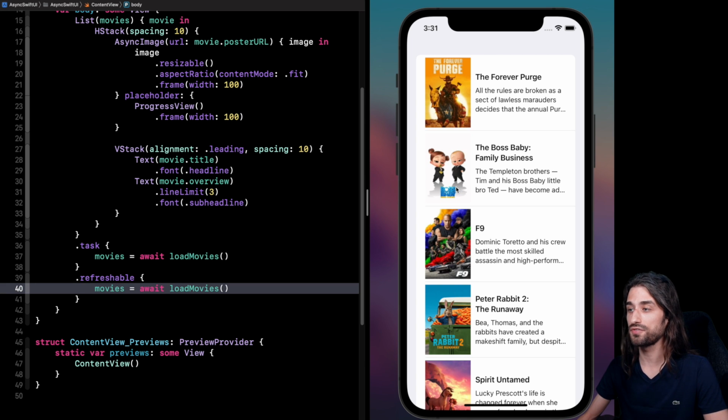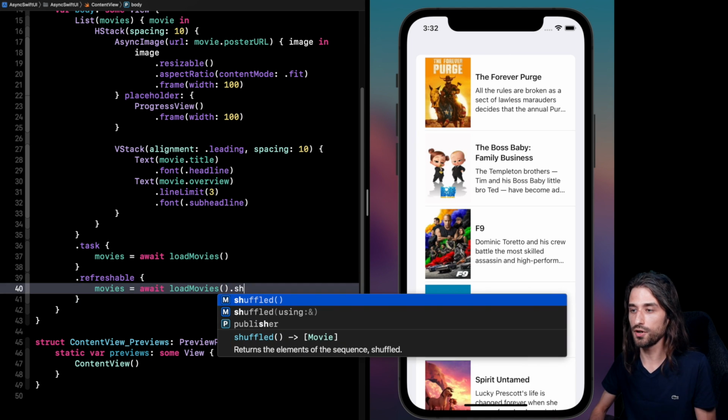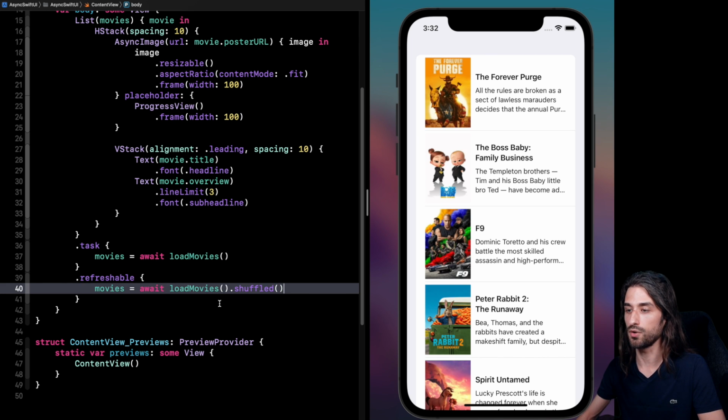Of course, nothing has changed on the screen because the data of the API is not changing every second, so there is little chance that between the two calls the data would have changed. But there is a very easy way to see visually that when I pull to refresh, the content of the refreshable modifier has been called, and that's to call shuffled on the result of my API call. This way, the content of the array that is returned by the API will be randomly shuffled.